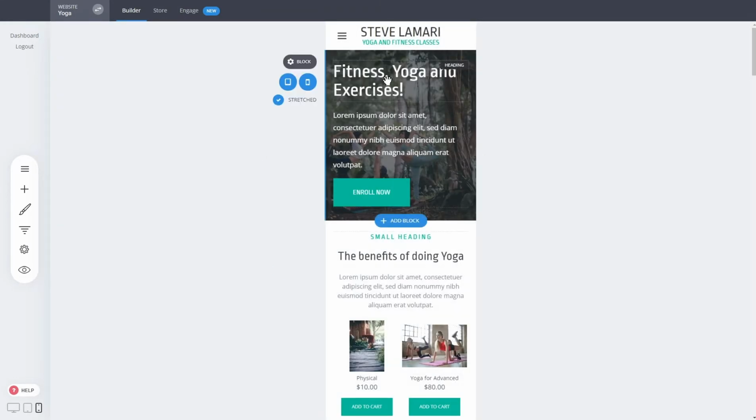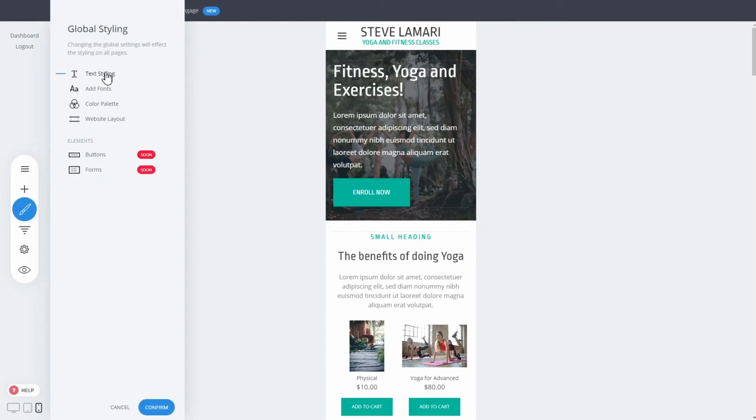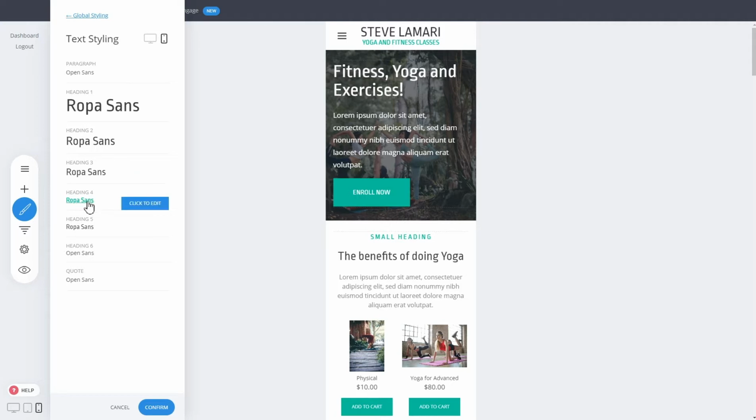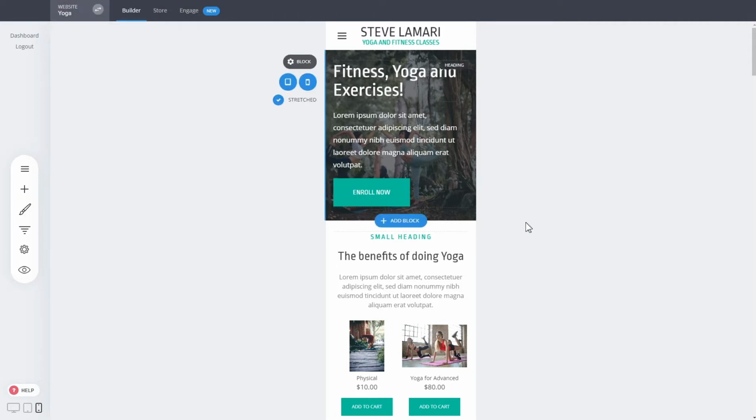So it scales down. You can modify the fonts, like I said, by going into global stylings and modifying how they look on mobile devices. So you can change all that. But if you want to do more modifications, you can do some of those.